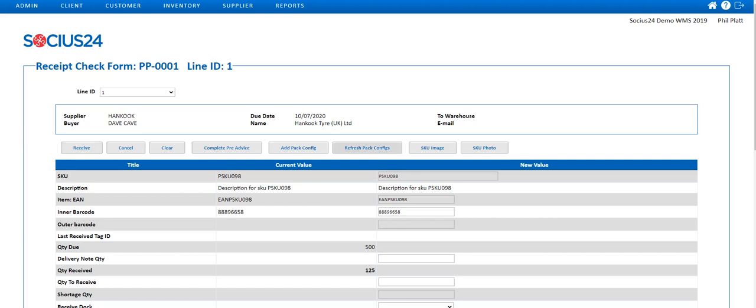The check-in form is structured with the pre-advice header information at the top of the page, which includes the supplier details. The available buttons allow the user to receive the line that they have checked in, cancel the transaction, clear the form, complete the pre-advice or add a new pack config. There are also buttons to view current linked SKU images and to take a new photograph of the SKU.